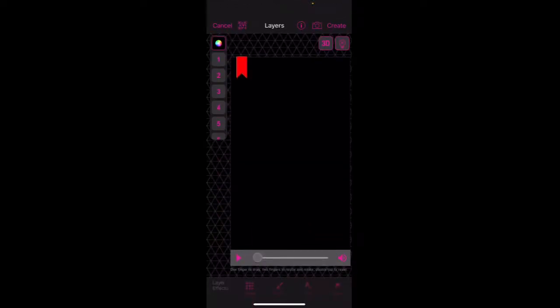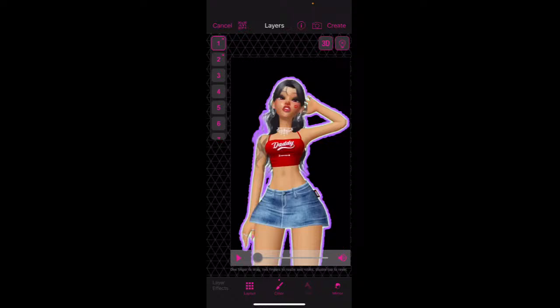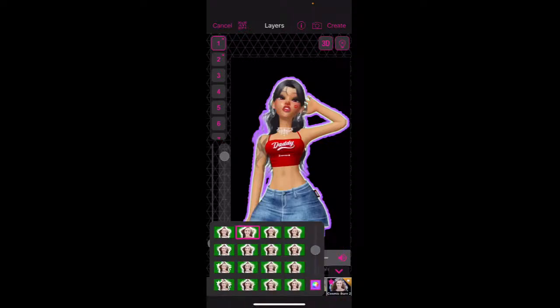See, it's just so hard to make up my mind trying to make an edit in this app. It's just a lot going on. But it's fun. It's real fun though.